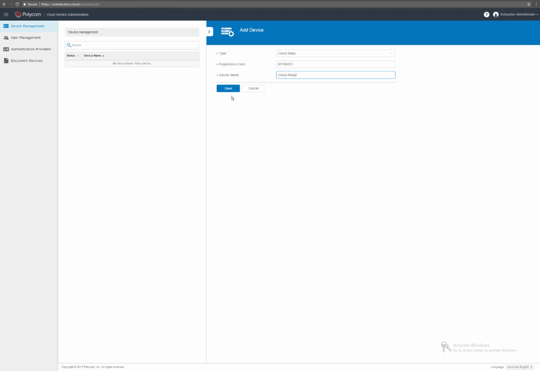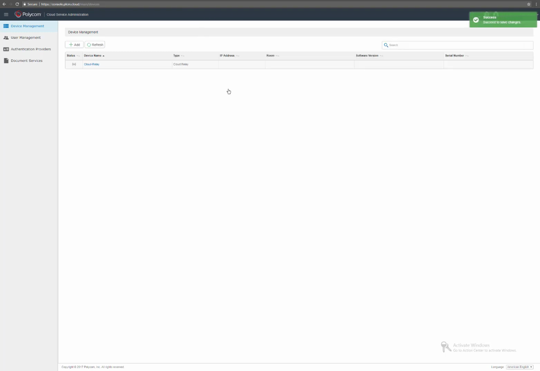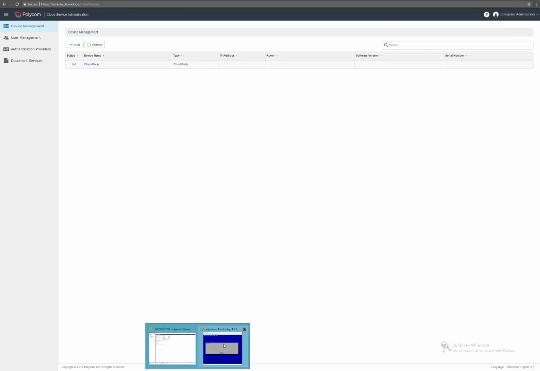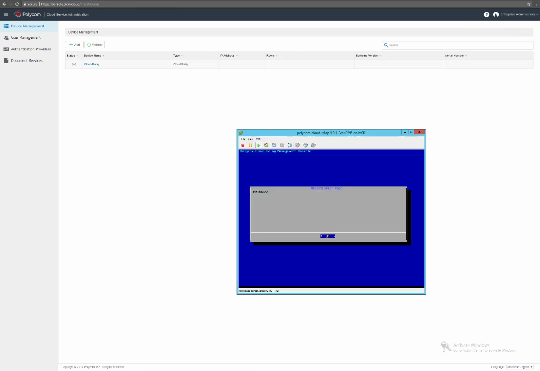But again, we could have different names so that if we had multiple, we knew which was which. So I'm going to save that here. And that's now successfully saved. And you'll notice that right now, the status is offline because we haven't actually checked in yet. So let's go back to our VM. And we're going to OK that screen, and we're going to go to integrate again.